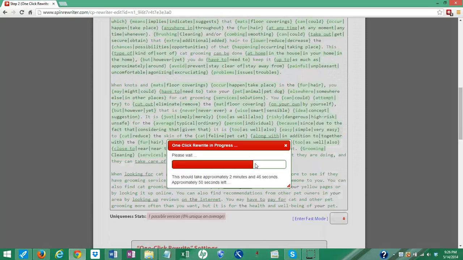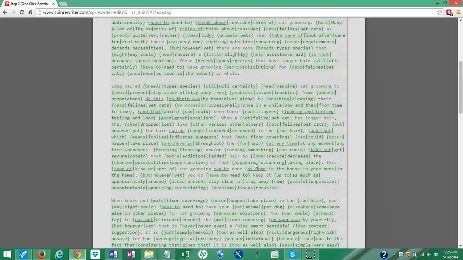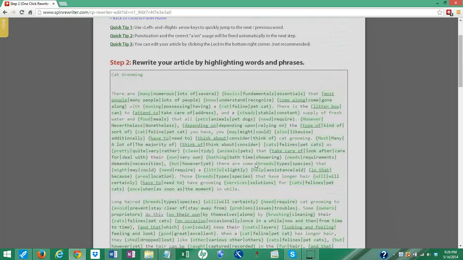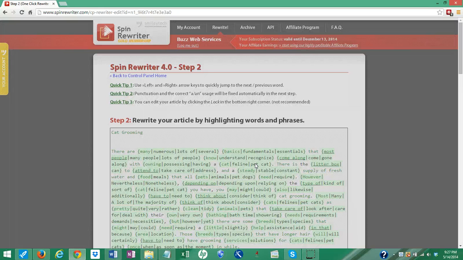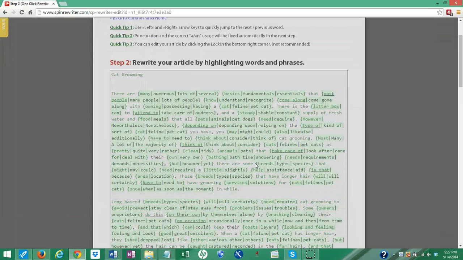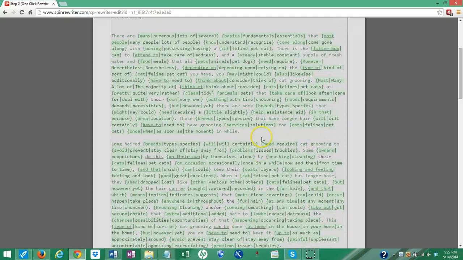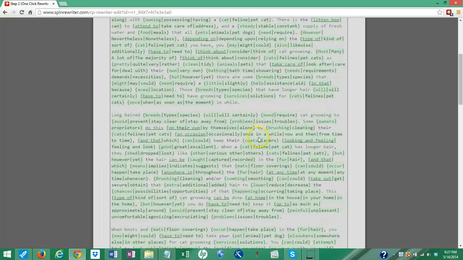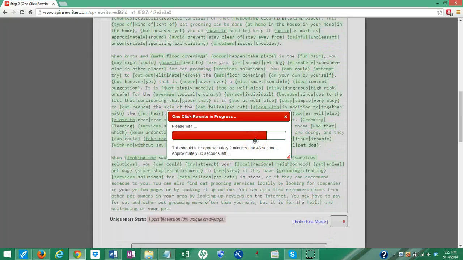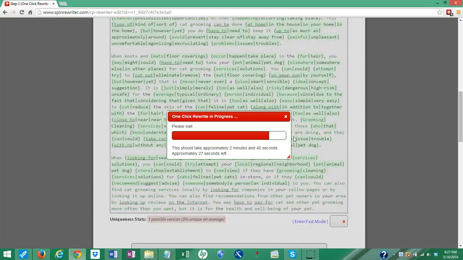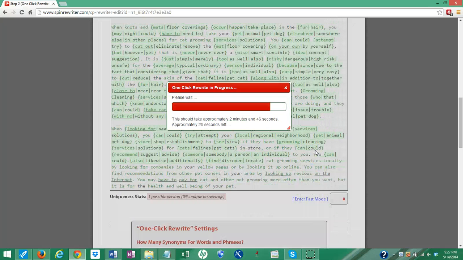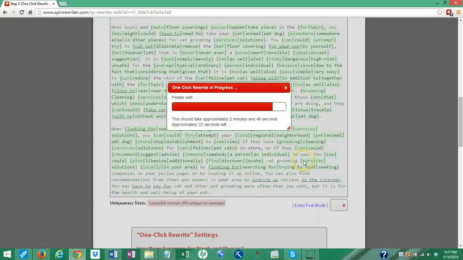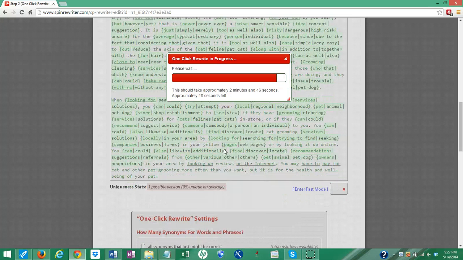You can also take the SpinReWriter API and apply it to many different plugins. There are some great WordPress plugins where you can plug these into the back end of your WordPress blog and do this spinning right from the inside of your blog, and that's really awesome. But I find it just as easy to come into SpinReWriter and do this stuff from the page and just copy and paste it.